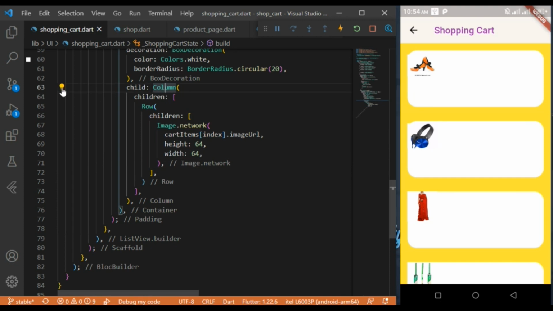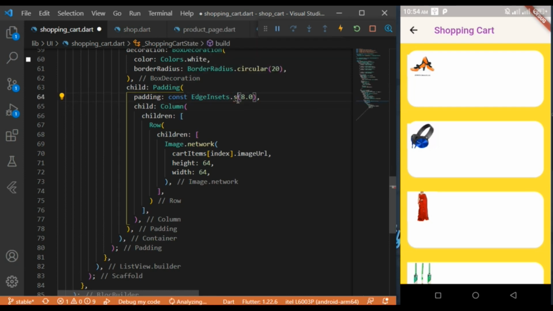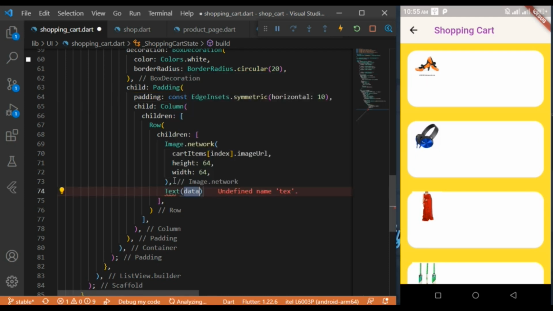Here I want some space. For that, wrap the column with padding. It would be symmetric. In that I am adding horizontal for giving horizontal space, and its value would be 10. Now if I save this file, we can see some space. Now I am adding text widget for showing title. It would be cart items index dot title. Now if I save this file, we can see all products title.